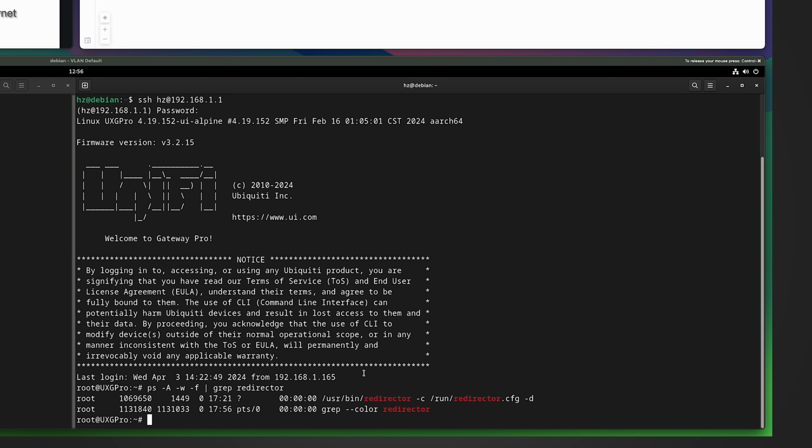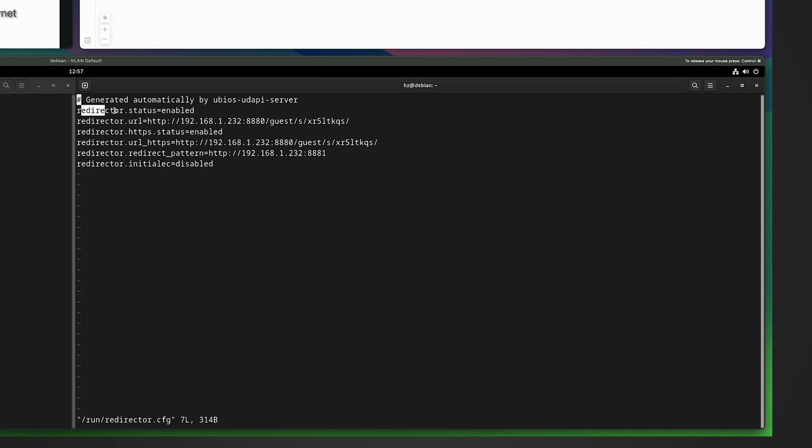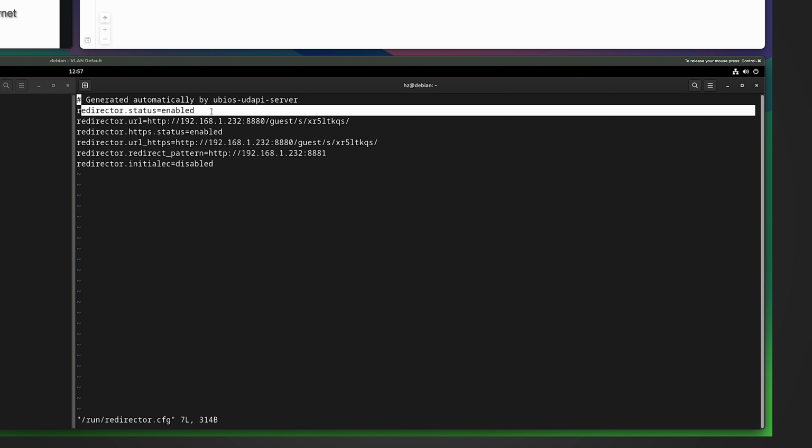If you directly run the command redirector, you can see it's by Ubiquiti, and it's for captive portal redirector. Let's see what's inside the configuration file. The redirector status is enabled. Why? Because we have a Wi-Fi guest network and the landing page is enabled.